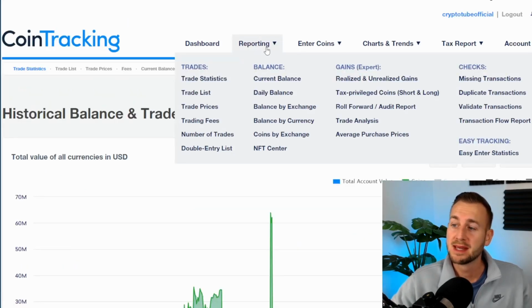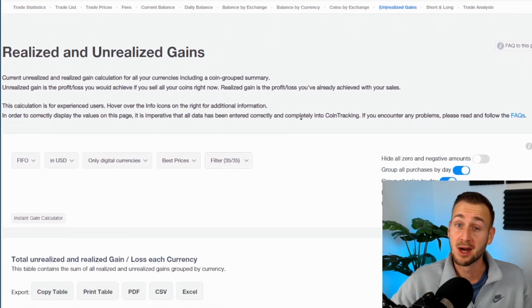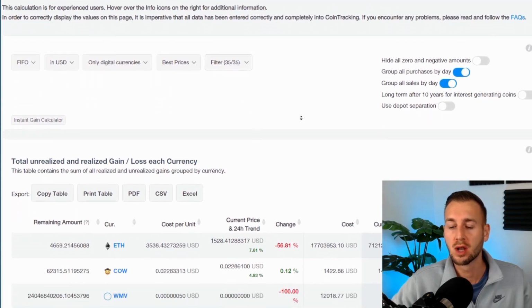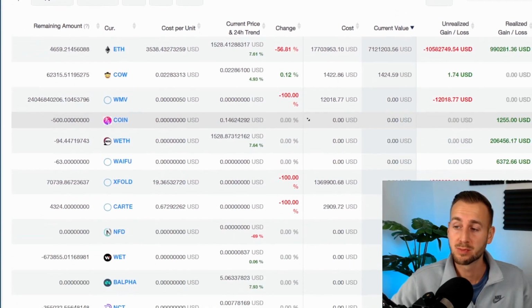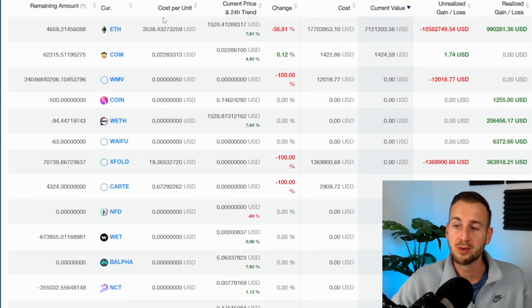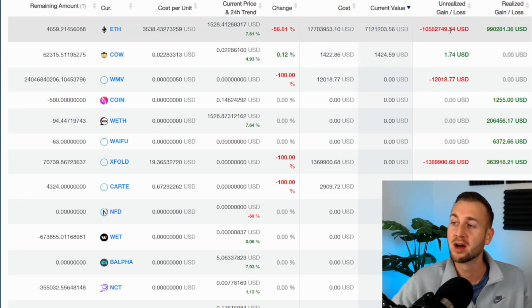Other reports we have up here, things like your realized and unrealized gains. This is also really cool as this helps you to see which bags are maybe underwater, which ones you've got a lot of unrealized gains in, and maybe it's time to actually realize some of those profits. You can see the cost per unit you paid at the time, the current cost, and whether you're up or down on said asset. And then to the far right hand side, we have the unrealized gain or loss and the realized gain or loss.